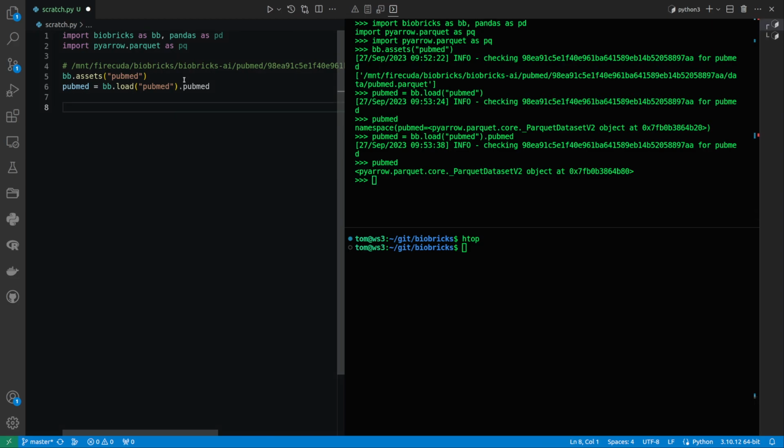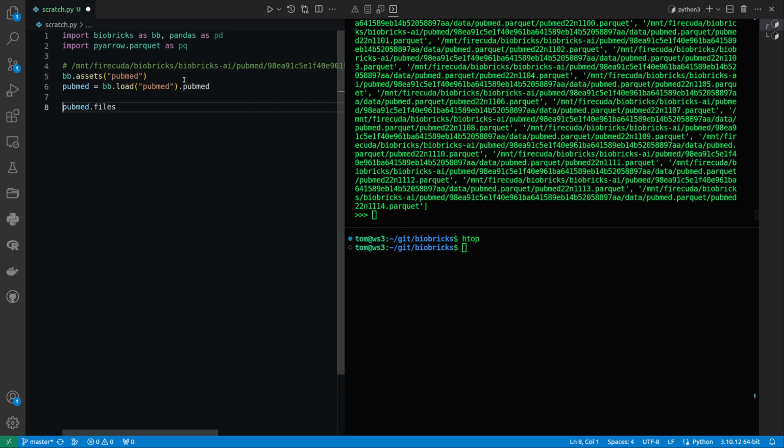So what can we do instead? Well, one thing we can do is list the files, since every Parquet dataset is just made up of files. So here are the files. We could look at an example file here.